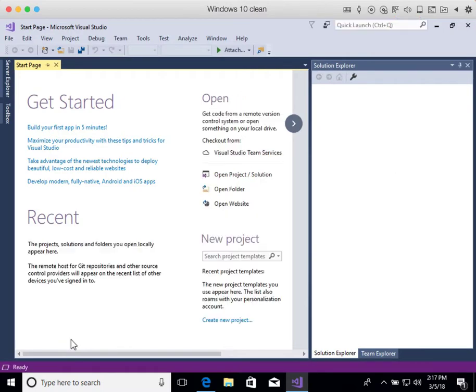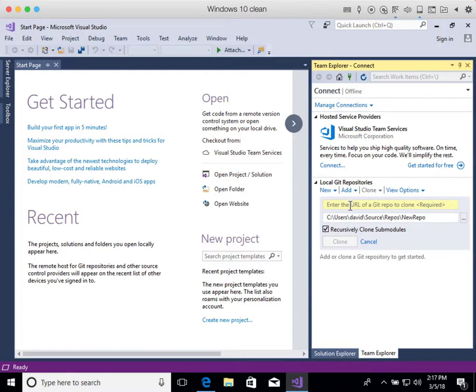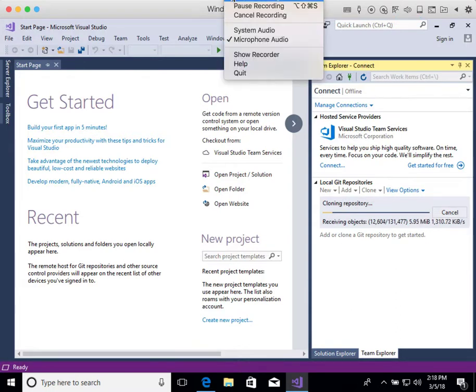So it comes up, and we want to go to Team Explorer and click clone right here, local Git repositories clone. And this is where I put that URL that I copied. So there it is. I click clone. And now this is going to pull down all the source code from GitHub. And again, I'll hit pause and come back when it's done.